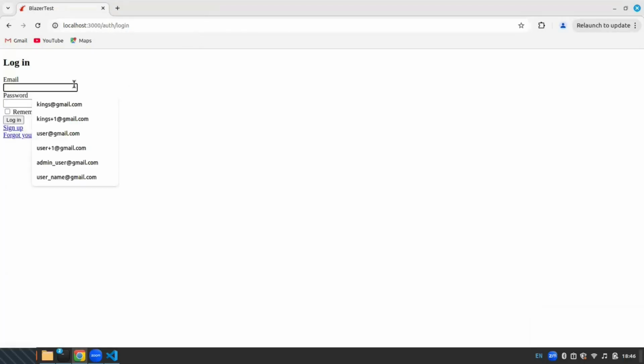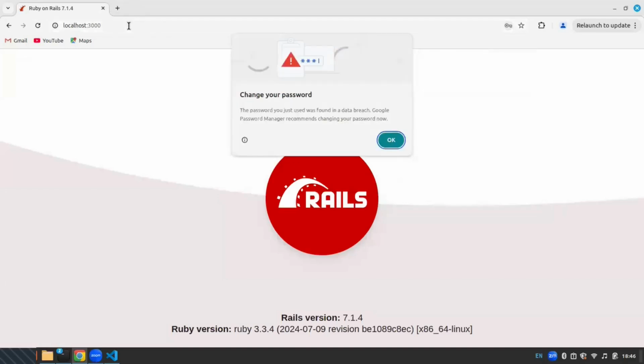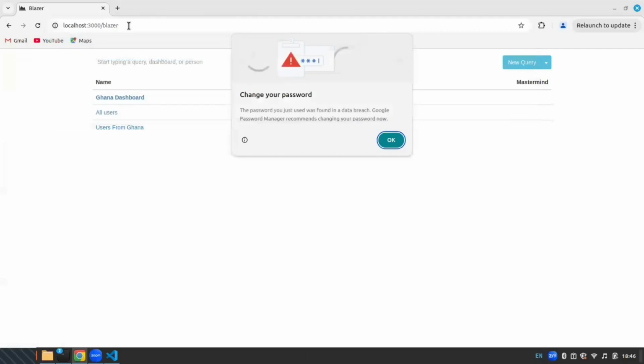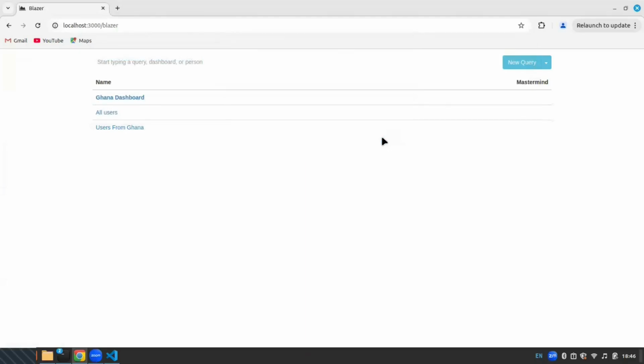So now let's log in. Super admin at gmail.com. And let's do 1, 2, 3, 4, 5, 6, 7, 8. Voila, we're logged in. So now let's try to access our dashboards and query. Voila. Now we have access to our dashboards just because we are an admin account.